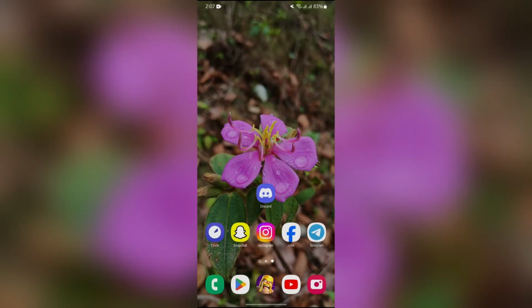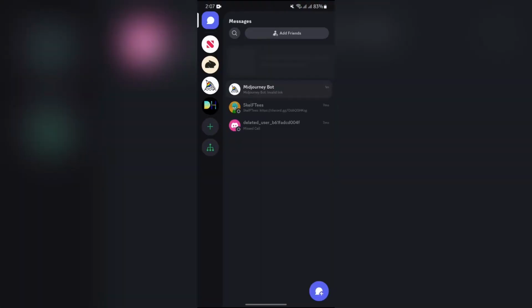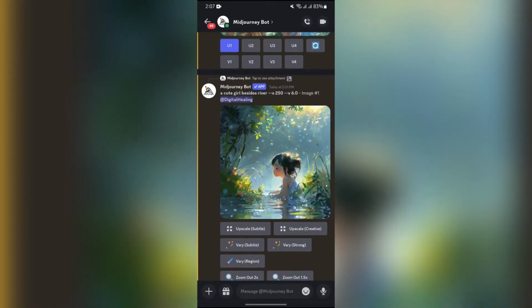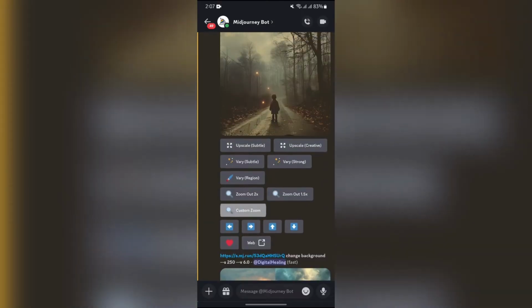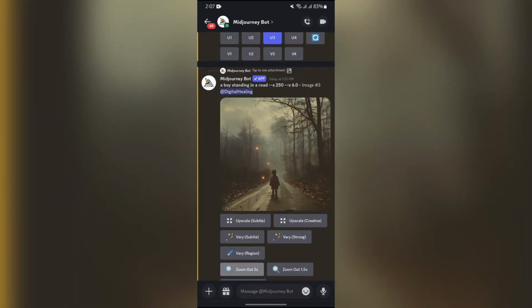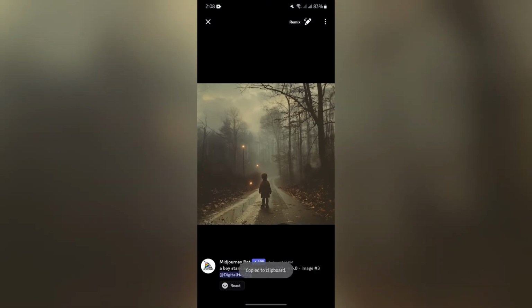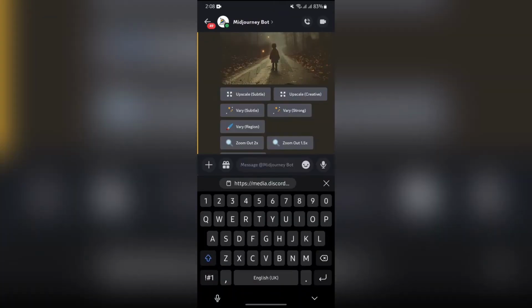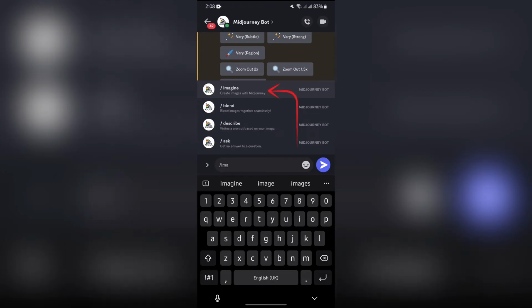Now, in order to do that, you just simply have to open your Discord application and in there, open the Midjourney bot. After opening the Midjourney bot, just simply select the image that you have created in Midjourney and want to change the background of. In order to do that, just simply open the image and copy the link of the image into your clipboard. Then after that, open the message option and type the command imagine, and this option will appear.